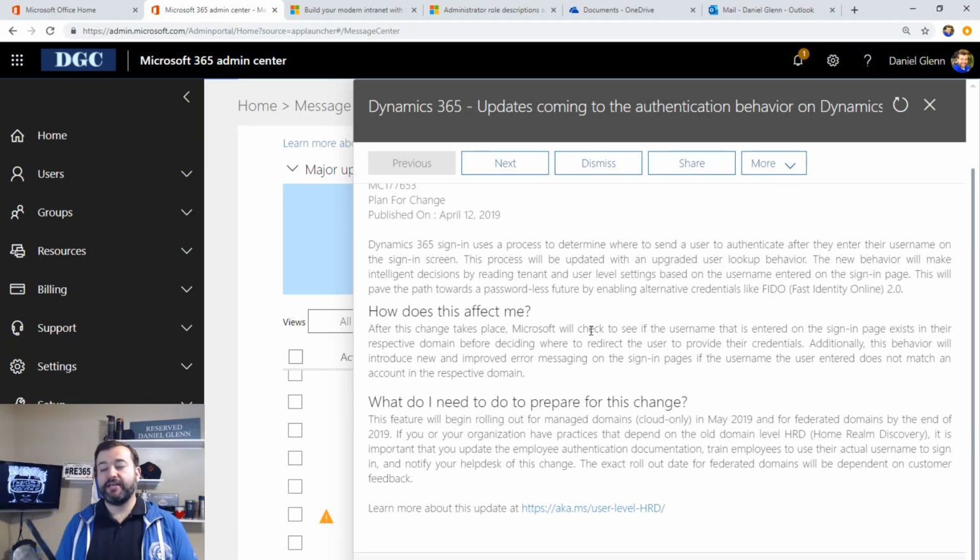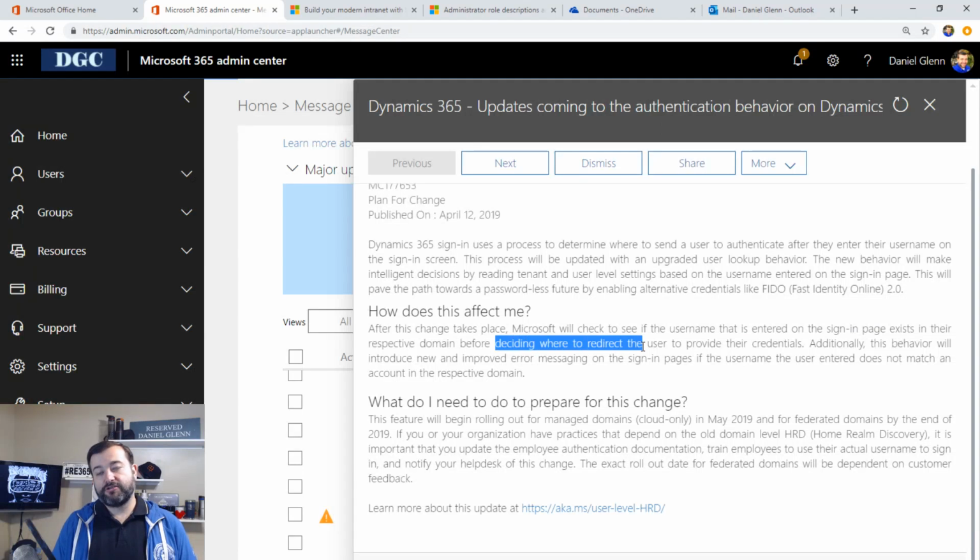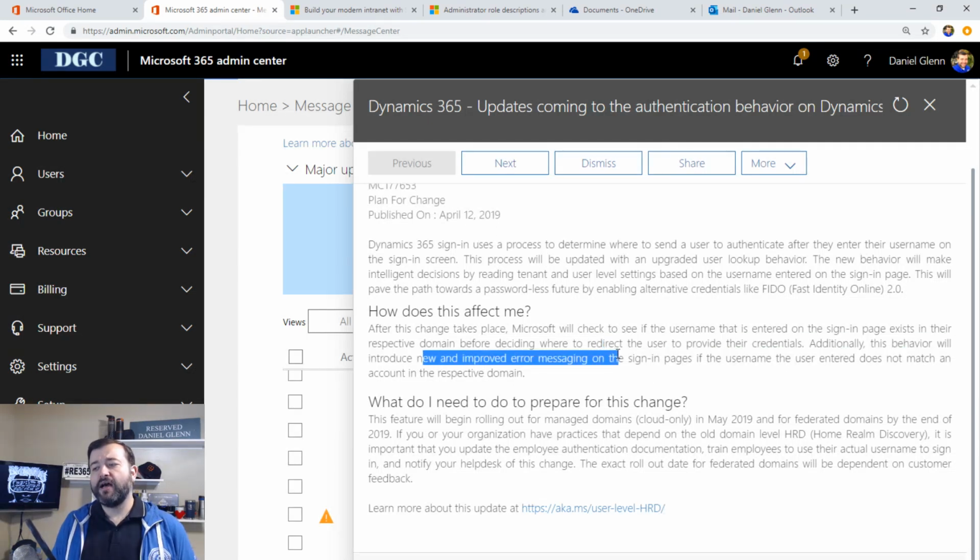It will actually check to make sure that that username entered matches a username in that domain before it forwards it over to that login screen. So that's what it says here. Microsoft will check to see if that username exists in the respective domain before deciding where to redirect that user. It's going to introduce a new and improved error message handling on the sign-in pages if the username that the person has put in does not match an account in the effective domain.